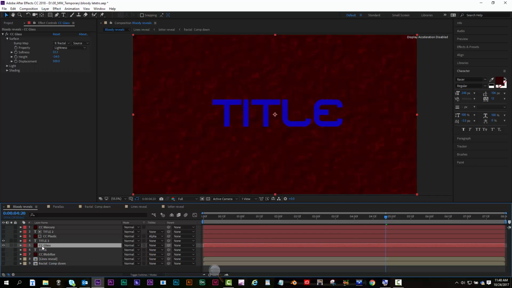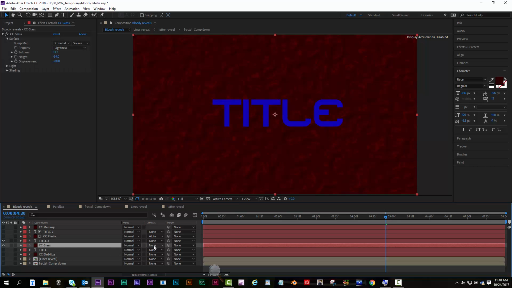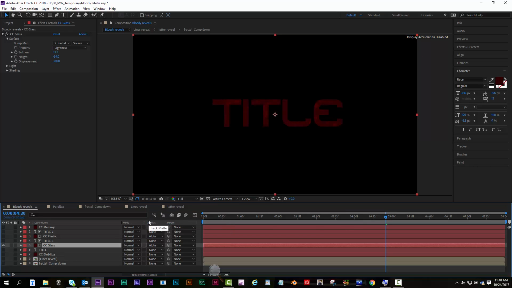Here is the CC glass. Now remember, I've got my text above it. I just go to my layer, the CC glass layer, choose alpha mat because you want the mask above it, and that's the text above it. Cutting it out, and you can see how, again, the displacement map is animating the effect for us. So that's the CC glass look.